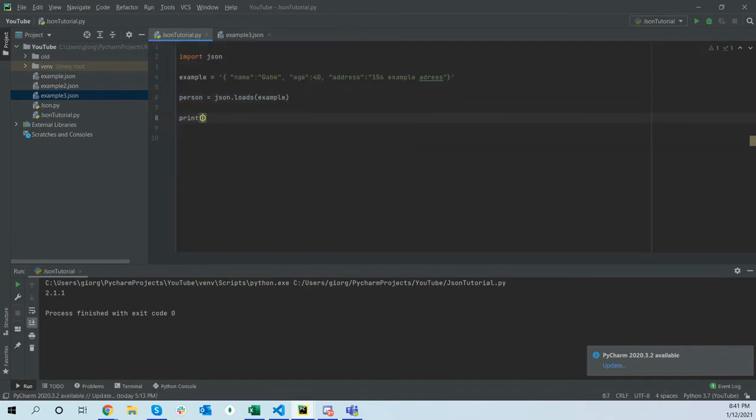Now, for example, if we print person and run the app, we will get this example, right? So, Gabe 40, 156 example address. So everything matches, everything's working. And the good thing is you can use this parsed JSON just as a regular dictionary. So you can, for example, put name here, name, right? So give me a name. All right, so it's Gabe. Give me an address, right? And everything works. Okay, 156 example address.